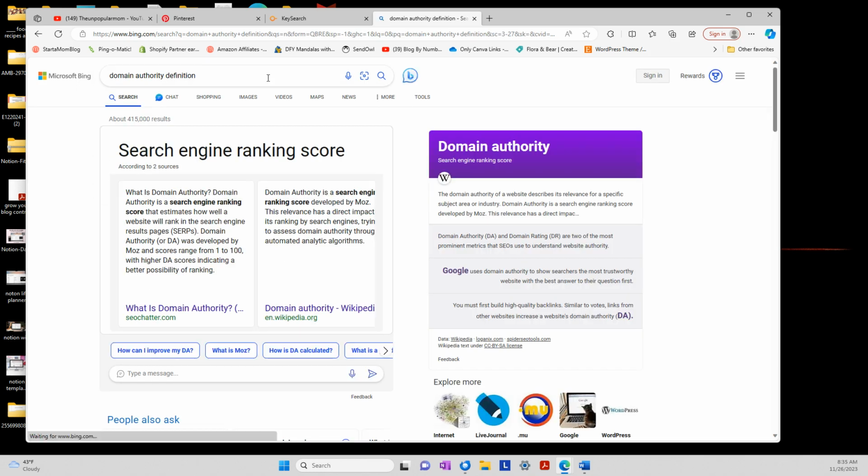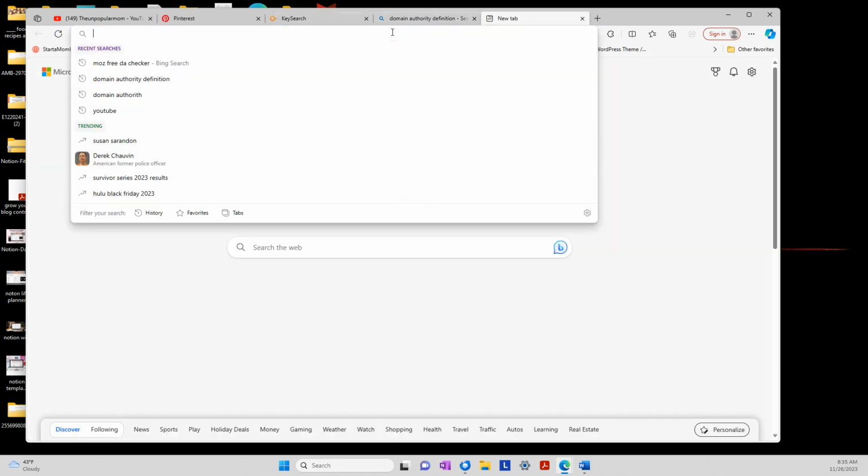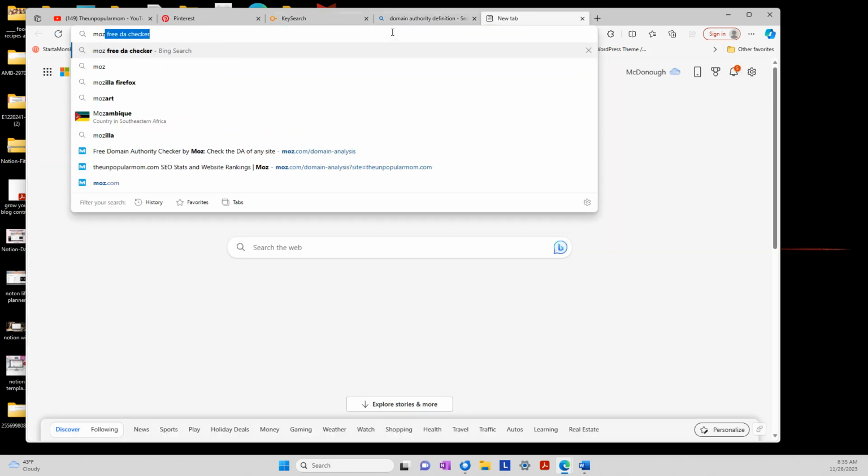Google is also using AI here too. What is domain authority? Domain authority is a search engine ranking score that estimates how well a website will rank in the search engine results pages, or SERPs. Domain authority, or DA, was developed by Moz, and scores range from 1 to 100. You can easily check yours for free. I just always Google "Moz free DA checker."